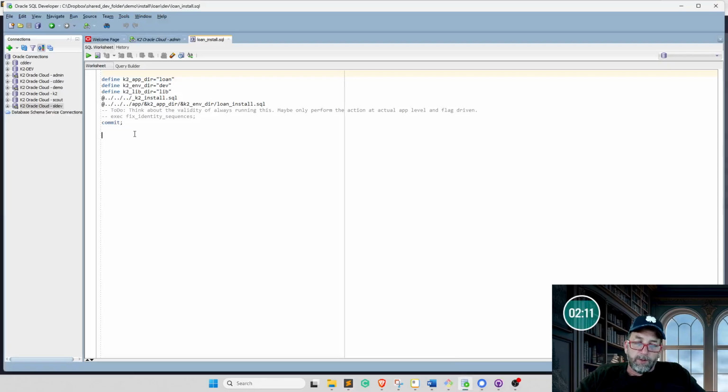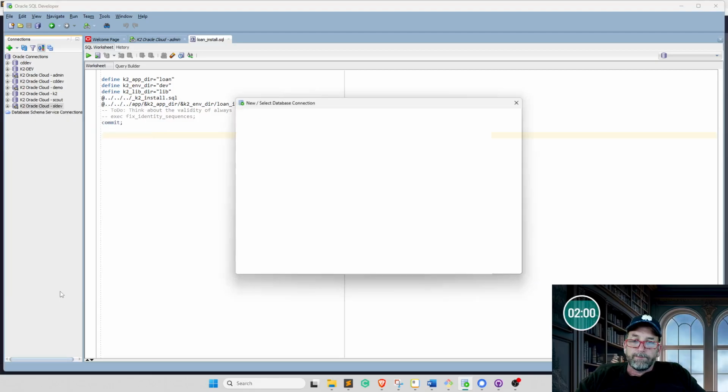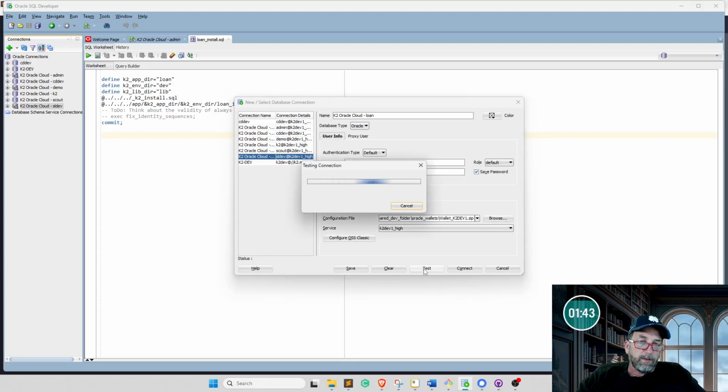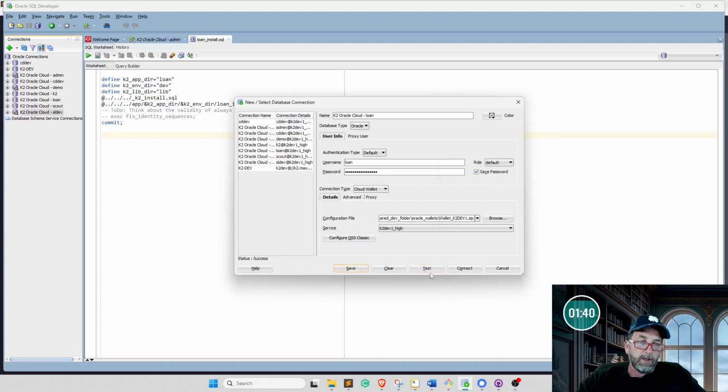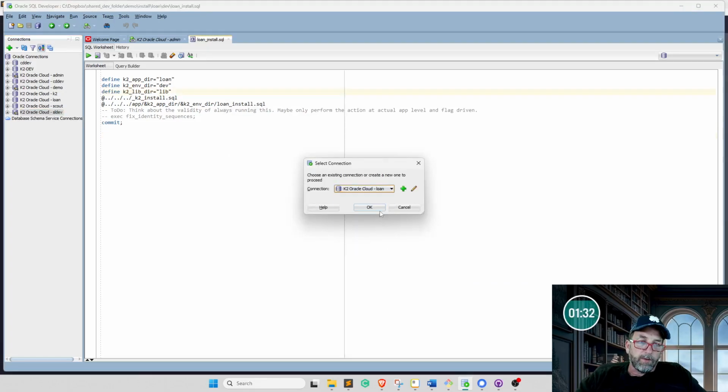Okay, so let's run this, and we're going to have to create a connection. So let's just go to properties. We're going to call this loan. Should technically be loan dev. We'll be deleting this as soon as I'm done. Let's test it. Works. Save. And run this. And we want to run it against loan.